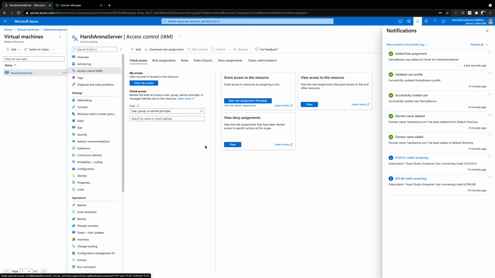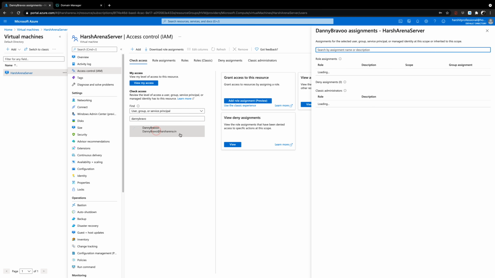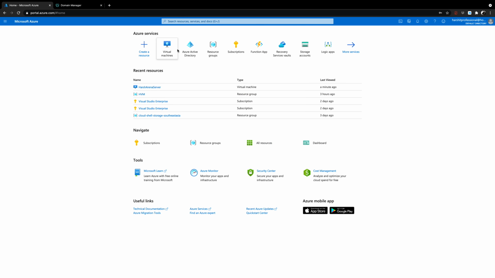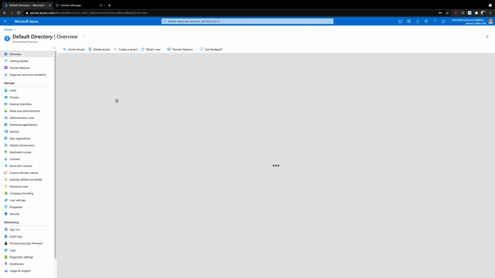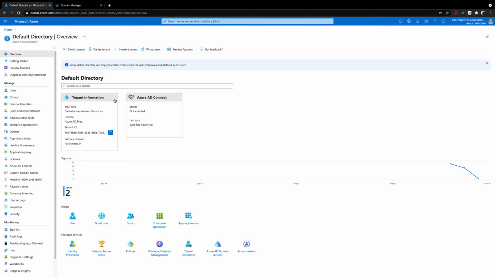You can also verify what kind of permission Danny Bravo has, or what sort of information we have. He is the owner right now for this virtual machine. So guys, this is how you manage this information while handling the creation of the user. I think you won't find this so difficult, correct? All right, now let's go back to Azure Active Directory.